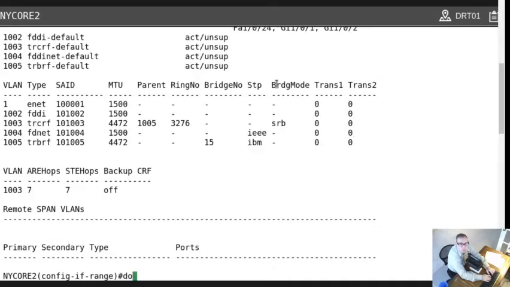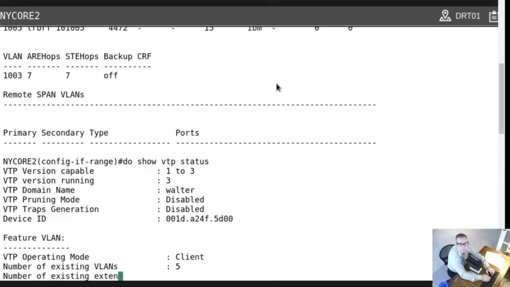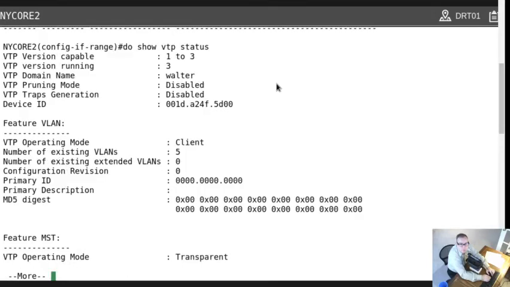So we. Oh, because I put it in transparent mode. Change that.